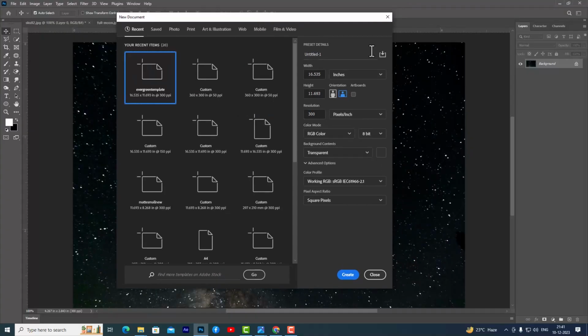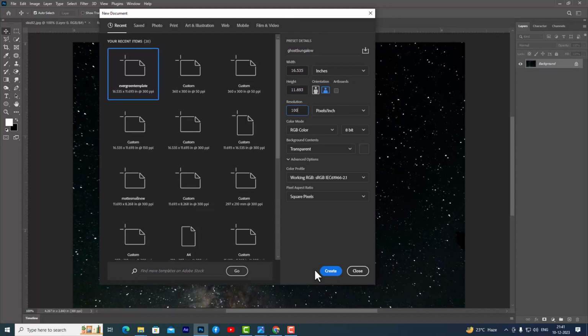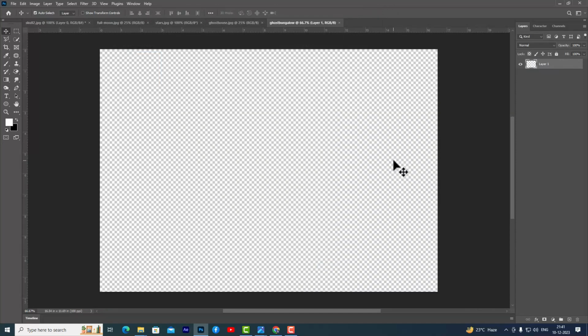We'll first create an A3 size landscape document. We'll give it the name Ghost Bungalow, put a resolution of 100, and the orientation has to be landscape. Make sure that we have selected a transparent background. And now we will create the document. So our document is ready.